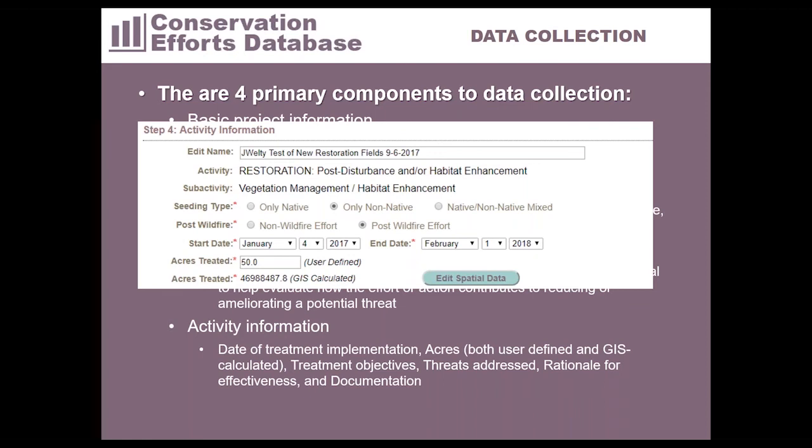Lastly, some of that basic activity information again. You'll see that we have some questions whether or not the effort was related to a post-fire restoration, and if seeding or planting is a type of the treatment, whether it was native, non-native, or mixed seeding or plants used.